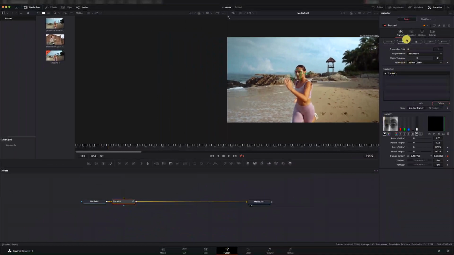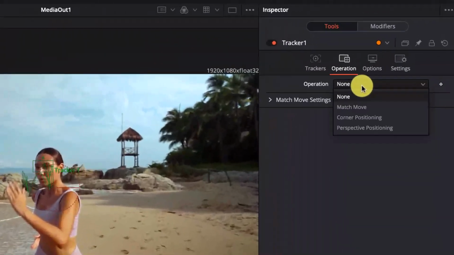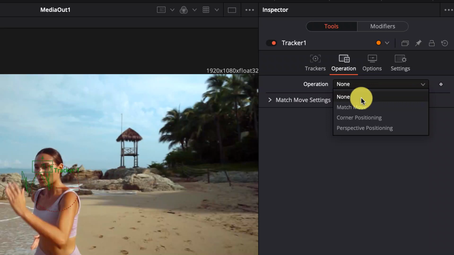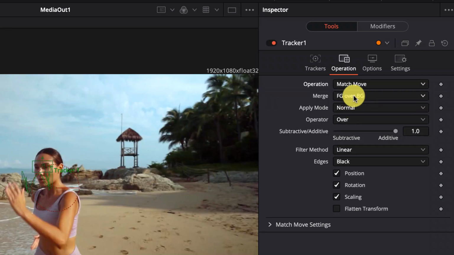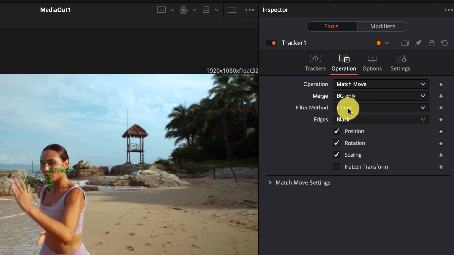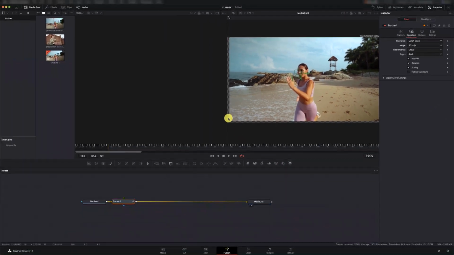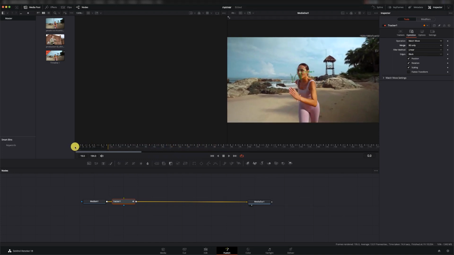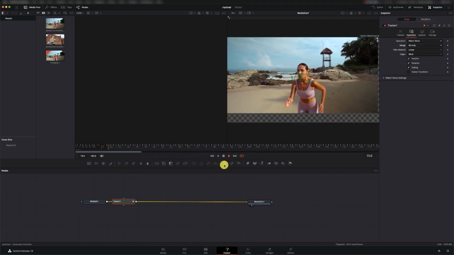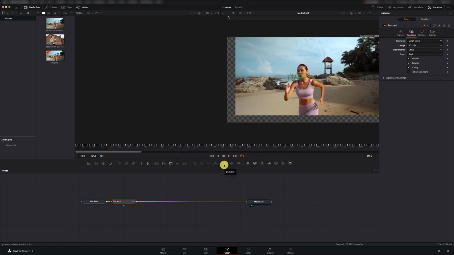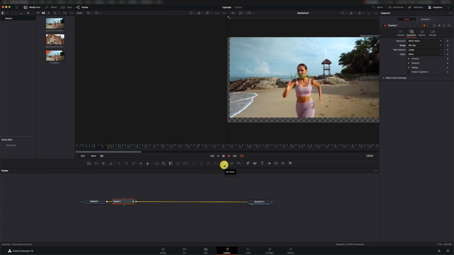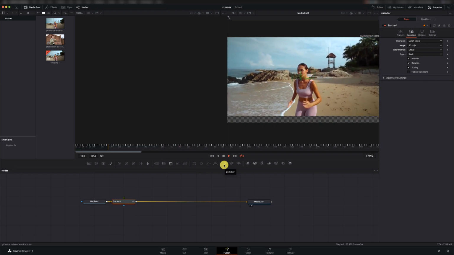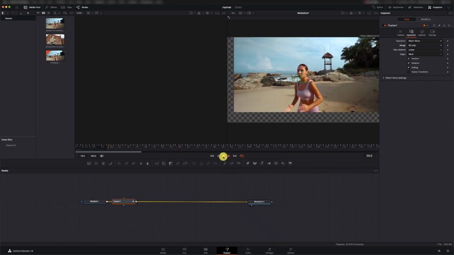The next thing we're going to do is go over to operation and change the operation to match move. And the merge mode is just going to be BG or background only. So as soon as I click that, you'll see that the actual footage moves, and it will get even more extreme depending on the tracking. But you can see there, if I hit play, that it's the actual background that's moving now and not her face. So her face is actually sort of pinned to the center of the screen, and that's the effect that they've been using on TikTok.